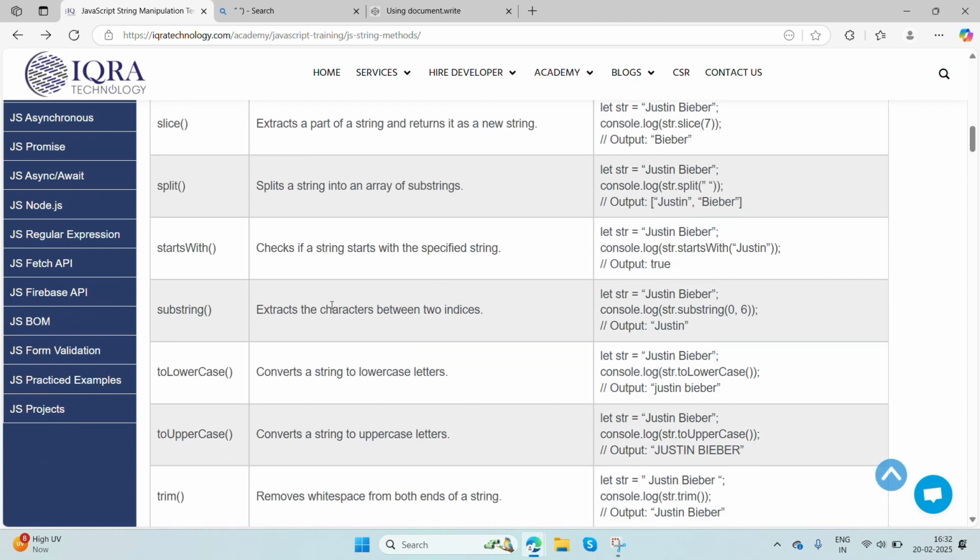Now we will look at startsWith. This method checks if a string starts with the specified string. Here you can see in the example let str = "Justin Bieber" and we have written console.log(str.startsWith("Justin")). It is giving true because this variable starts with Justin, and if we write Bieber here it will return false because this variable does not start with Bieber.